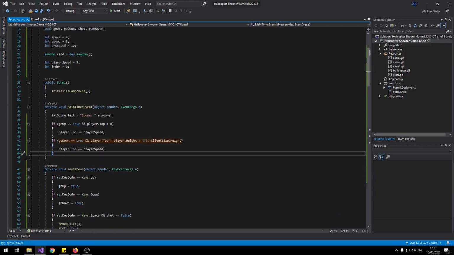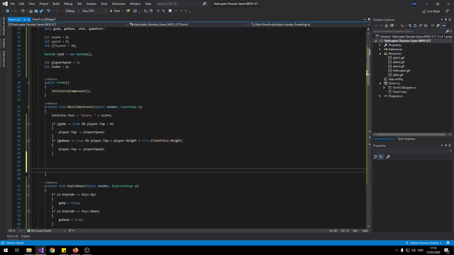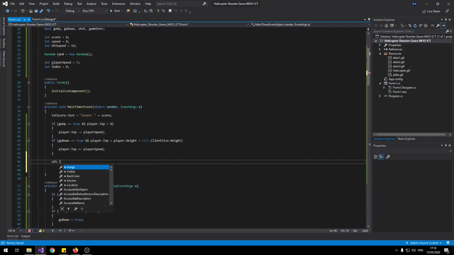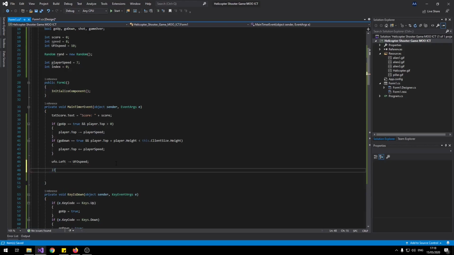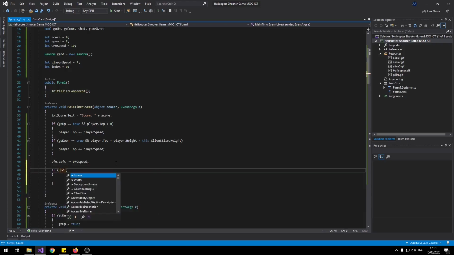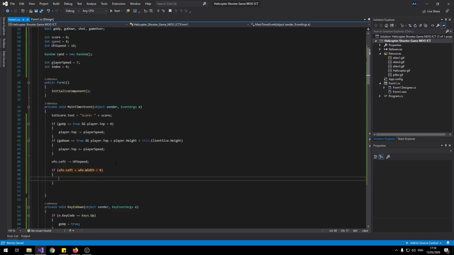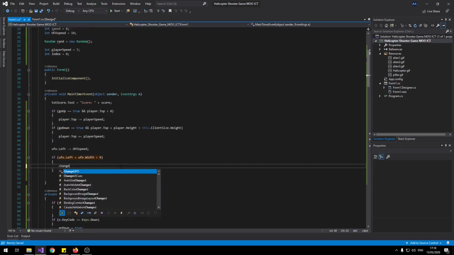Okay, I want to test it out, but before I do that, I want to also check the UFO as well. So say UFO.left is going to be minus equals UFO speed, and we also say if UFO.left plus UFO.width is less than 0, then we'll run the change UFO function just to see how that works for us. Right, so let's go and start that now.